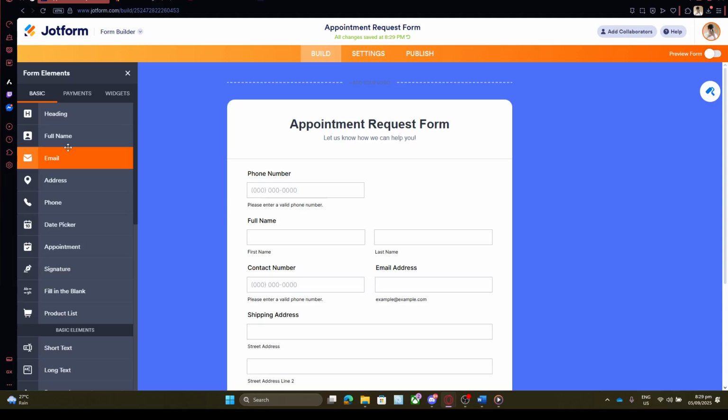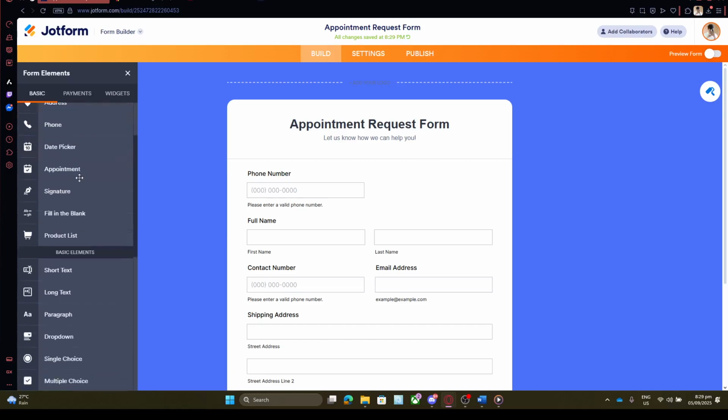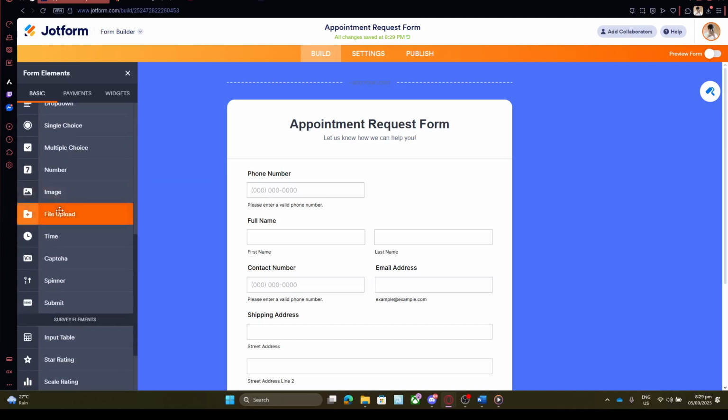Once you've added the necessary elements, it's time to finalize your form by including a Submit button. In the Jotform builder, find the Submit option. It's typically found within the basic form elements. Clicking on Submit adds this essential component to your form, allowing users to send their appointment request directly to you. With the Submit button in place, your form is almost ready for the world.